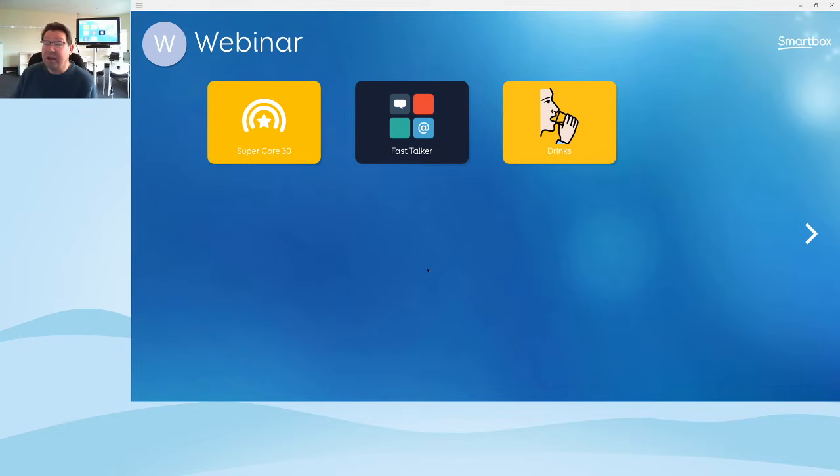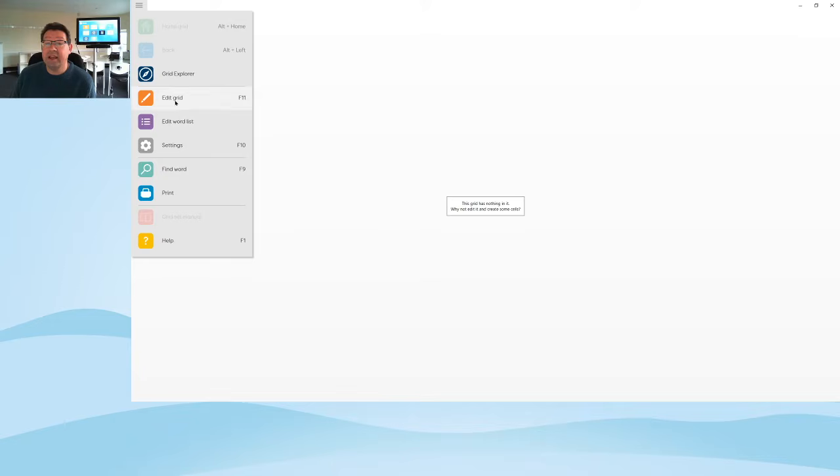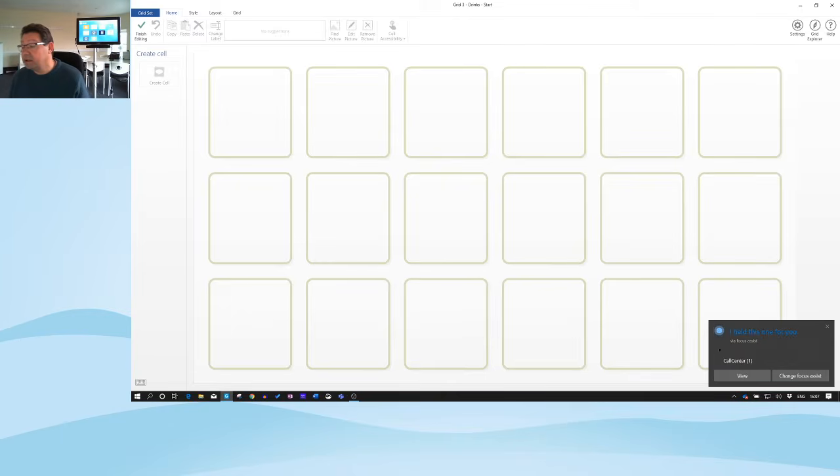It's now added to Grid Explorer, but I need to open it before I can edit it, and that is just simply a case of clicking on the tile, and we get a message. This grid set has nothing in it, why not edit it and create some cells? And that's exactly what we're going to do, because the grid set that we've made at the moment is completely blank. So if we want to do any editing, any changes to a grid set, we always have to go up to the menu bar at the top and then select Edit Grid. That'll take us into edit mode.